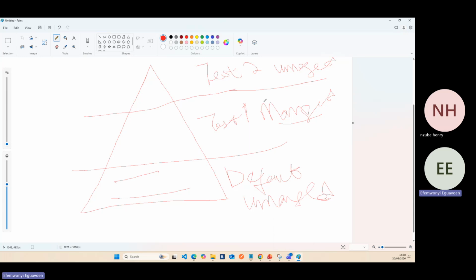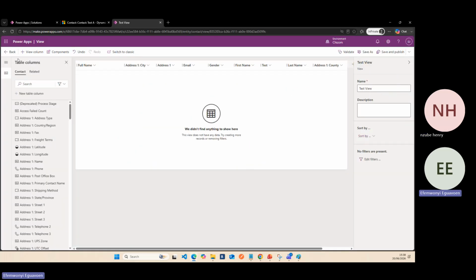Do you understand what I've just drawn here? What that does is it creates a solution layer on top.